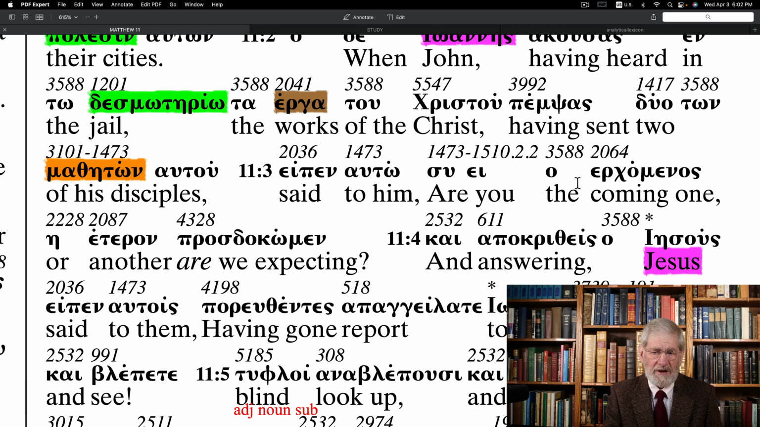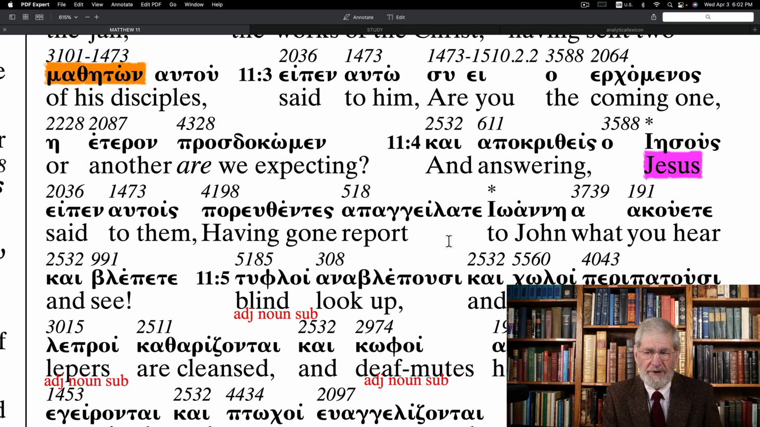So John is also asking. We'll go a little bit more into John in the next section, so I don't want to jump ahead. In verse 4, "Ke apokrithis o Iisous," so here's the nominative subject, Jesus, "Eipen autis, Poreuthentes apangeilate Ioanei," said to them, go and report to John, and that's to John in the dative, "a akouete ke blepete," what you hear and see.